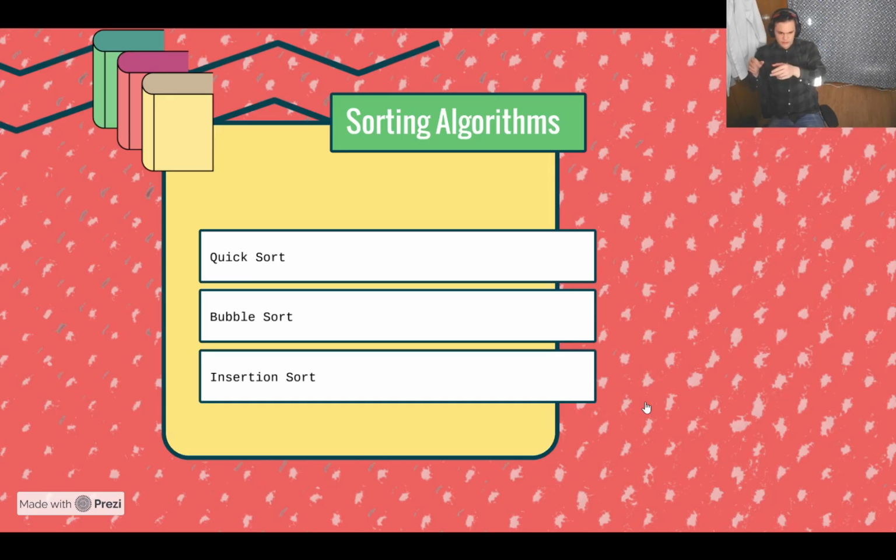And then I'm going to go back. 3 and 1. Okay, are those in the right spot? Yes, because 3 is greater than 1. Okay, 1 and 2. Are those in the right spot? No, because 2 is greater than 1. So I'm going to swap those. So now it says 1, 2, 3.